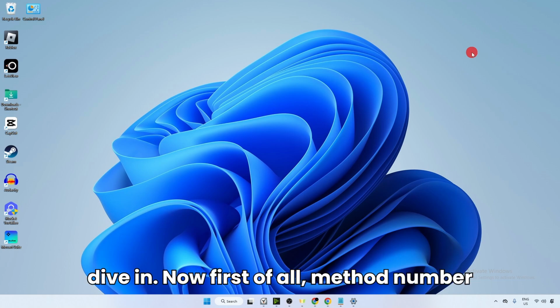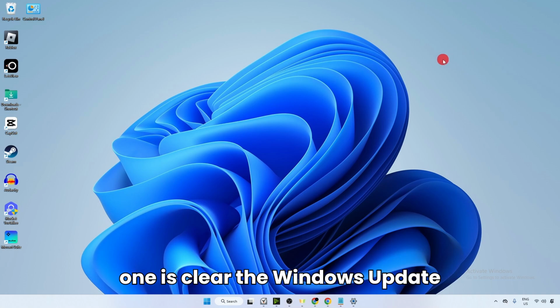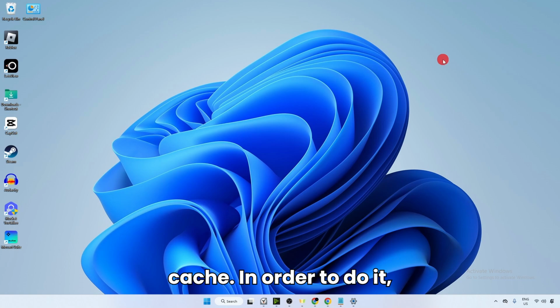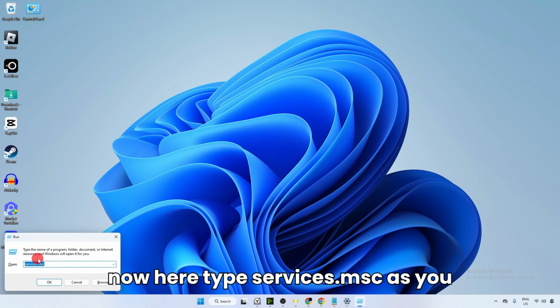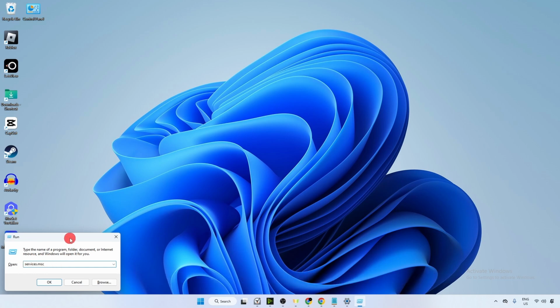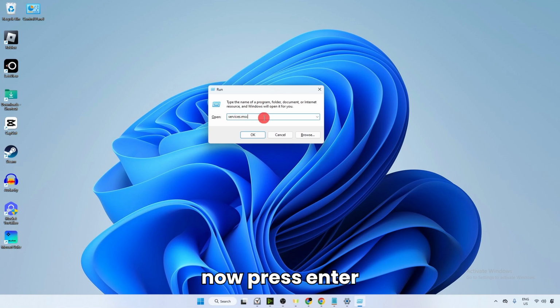Okay, let's dive in. Now first of all, method number 1 is clear the Windows update cache. In order to do it, press Windows plus R on your keyboard. Now here, type services.msc. As you can see, now press enter.